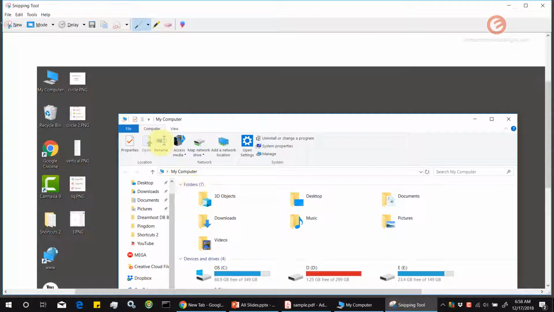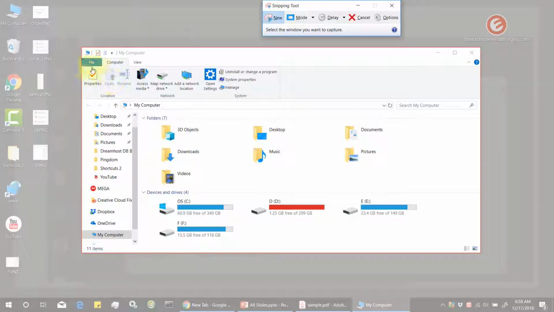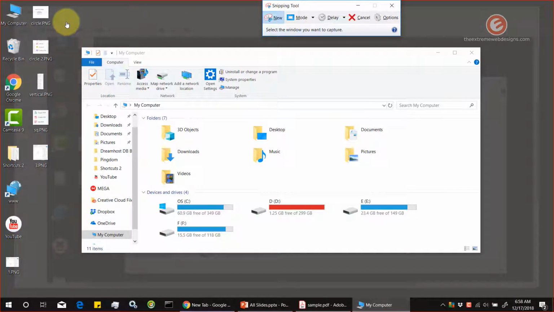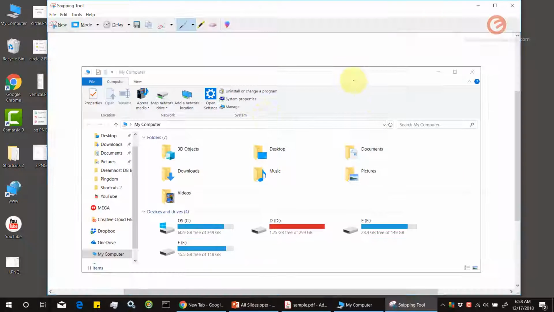I don't want that. I just want to capture the complete area defined by this open folder. So let's go back and try the new. And as you can see here, if I hover over this open folder, it's going to highlight that, and that's denoted by the red rectangle over here. Click anywhere and it's going to capture the perfect screenshot for you.